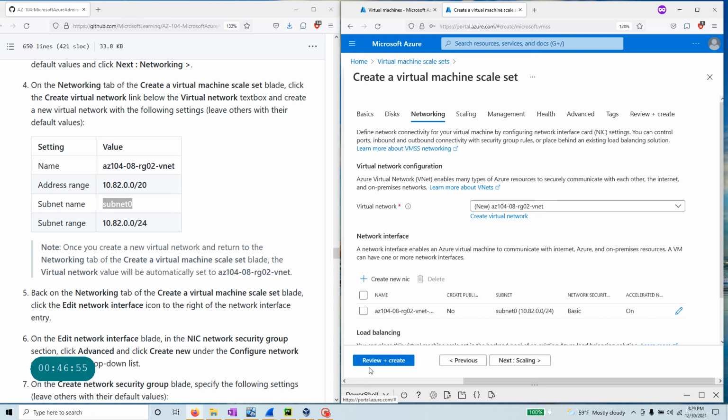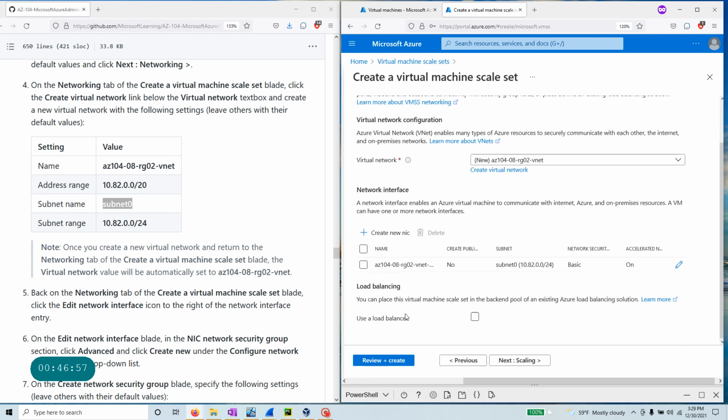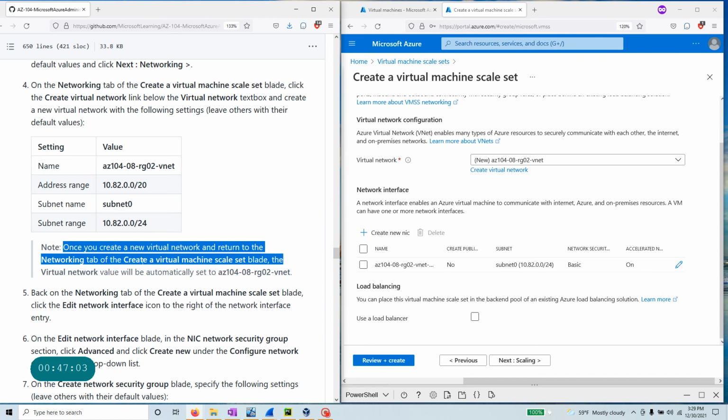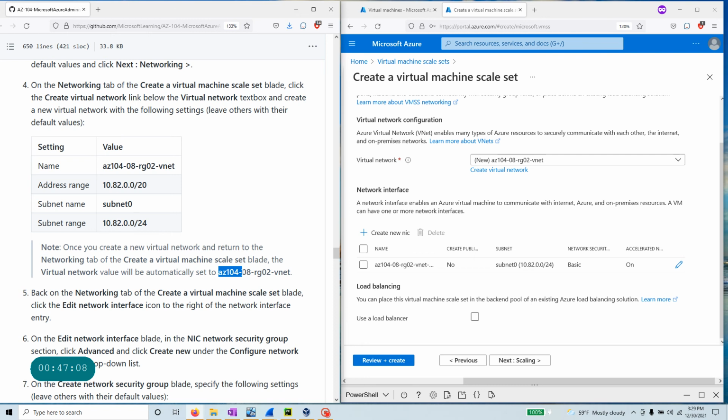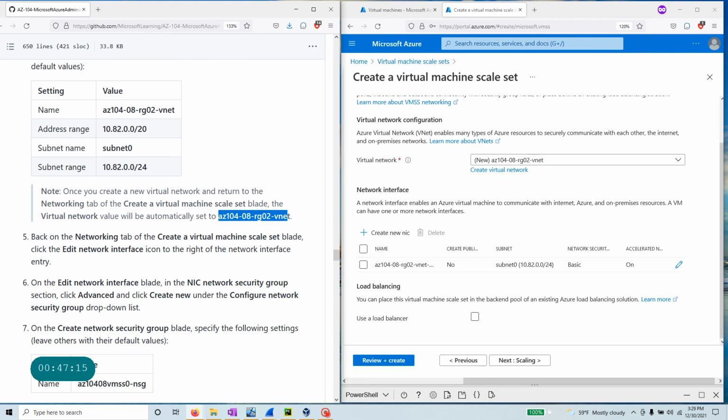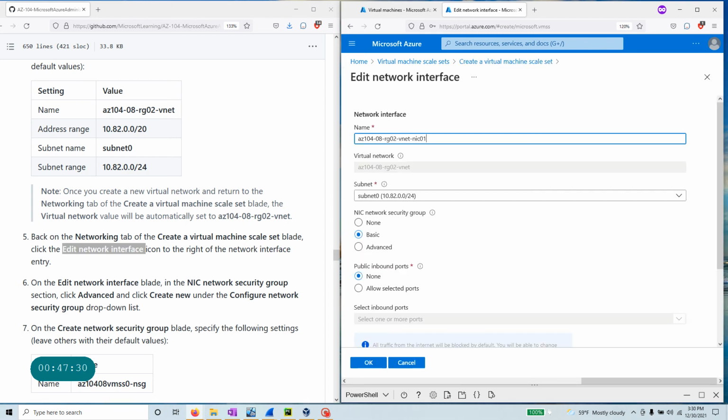Once you create the new virtual network, return to the networking tab, the create virtual machine scale set blade. The virtual network value will be automatically set to AZ104-08-RG2-vnet. Okay, so that makes sense. Back on the networking tab, create virtual machine scale set blade, click the edit network interface. So what is my interface? Edit network interface is this. So click on that one.